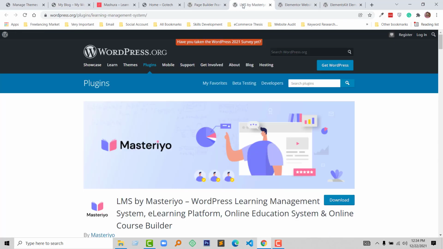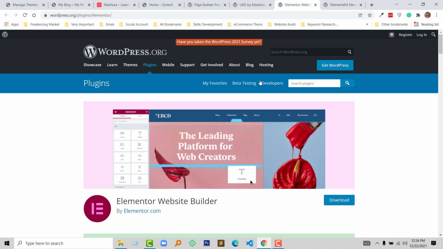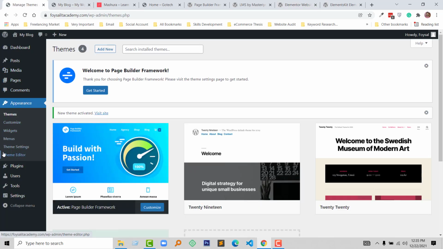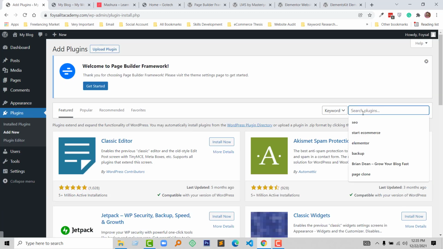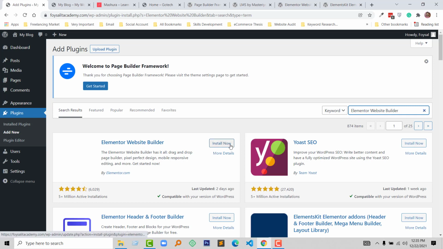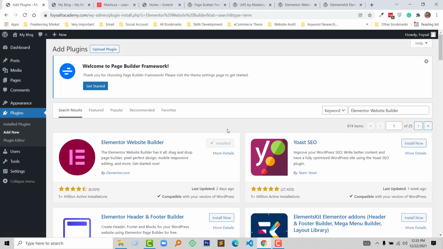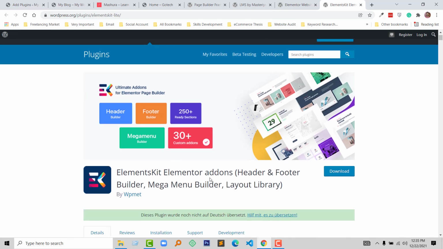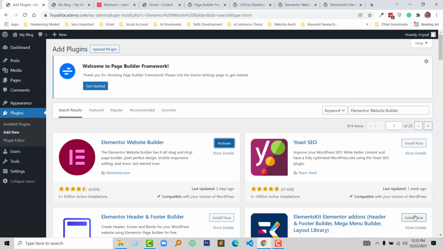Now I'm going to install the required plugins. So first install the Elementor website builder plugin, copy, go to dashboard and click on Add New under the Plugins menu, search this plugin here, the Elementor builder. So I'm going to click on install for this plugin, and we can see that there is also ElementsKit, Elementor add-ons, that we also need to install. So I'm going to install this one also, this plugin, install it.